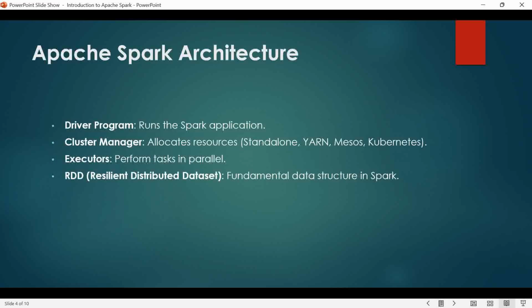Now let's see Apache Spark architecture. So let's take a look at how Spark is structured. Spark applications consist of a driver program which runs the main Spark code and coordinates tasks. It interacts with a cluster manager like YARN, Mesos, or Kubernetes to allocate resources. Executors run tasks in parallel across multiple nodes. And at the core of Spark, we have the RDD, Resilient Distributed Dataset, which ensures fault tolerance and parallel computations.